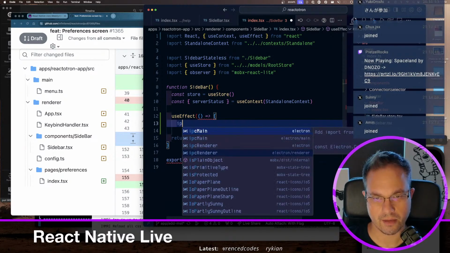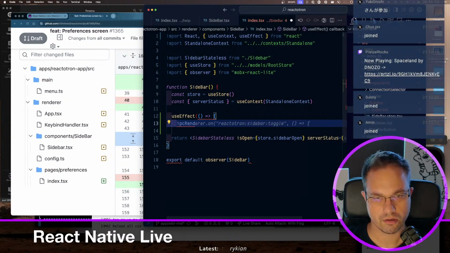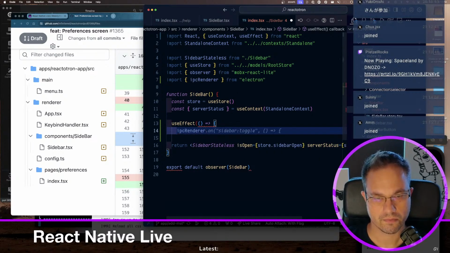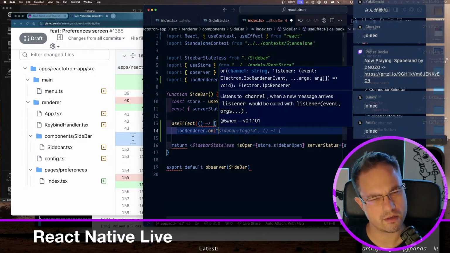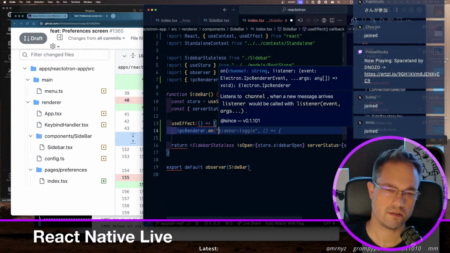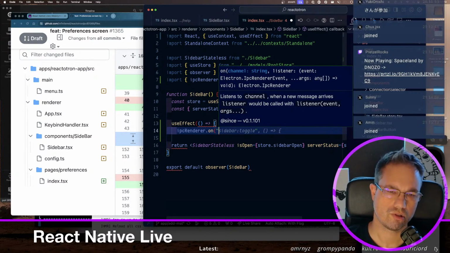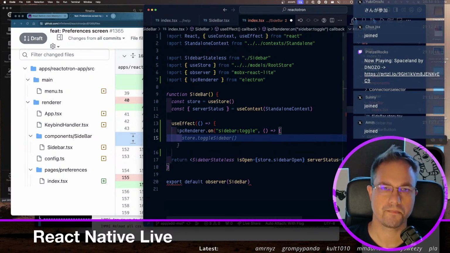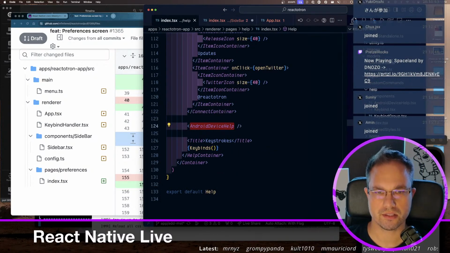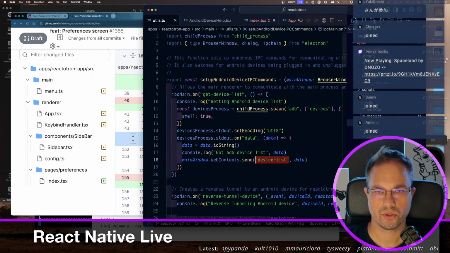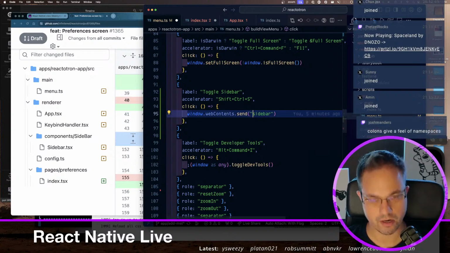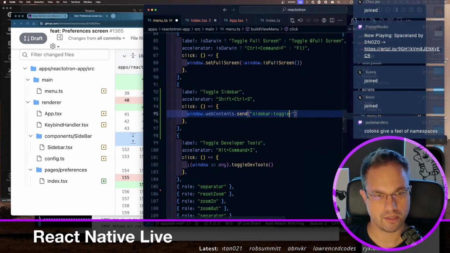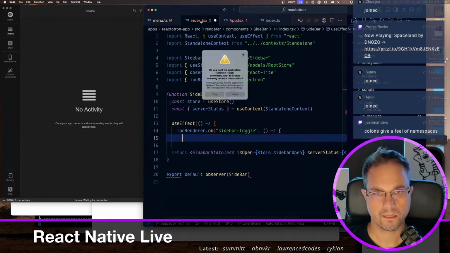And here, IPC renderer dot on sidebar colon toggle. Is that better than toggle sidebar? I actually do like that better. Let's go back to the menu and change it. Send sidebar colon toggle. I like that better. Okay.